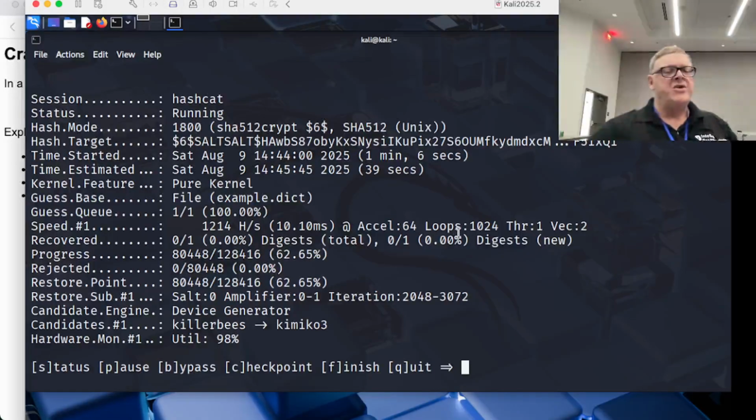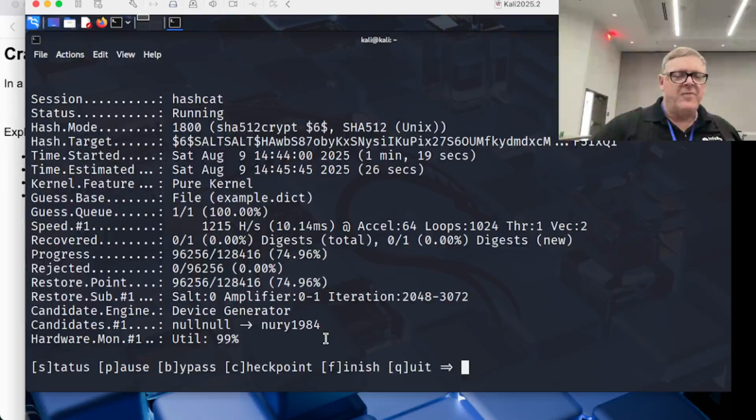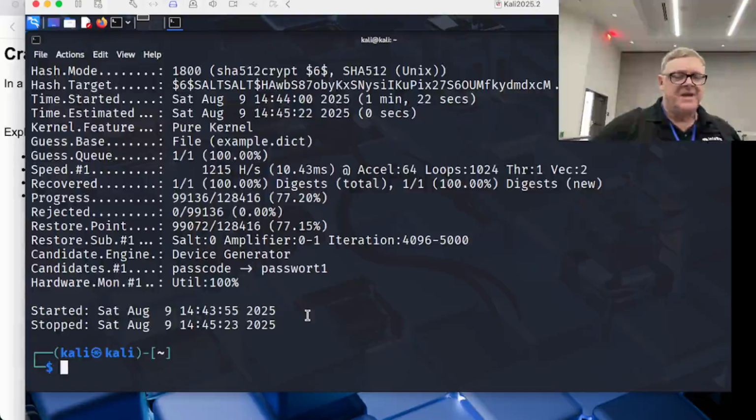Now it's up to 62%. It's pretty good. See, here it even shows you it's up to killer bees. I think it's alphabetical. Now it's up to null. You can see it's going through the letters KLMN. Yep, and it's done.